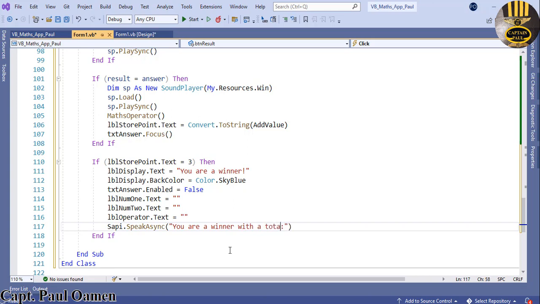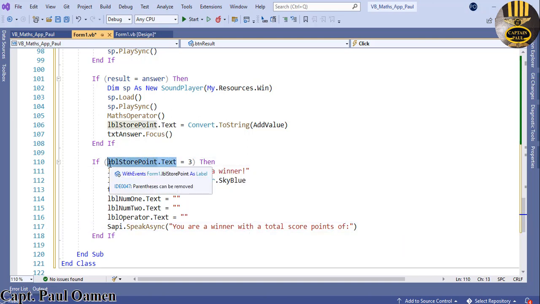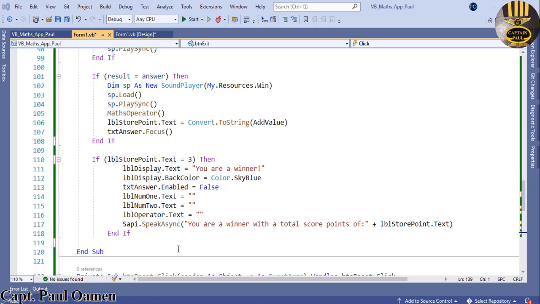With a total score points of whatever the score is, just put that in there. The score will be in here. So grab hold of this and just a plus here, paste. Right, that's what we say. Okay, so the next thing now is, this should mean here, so let's bring this down here.